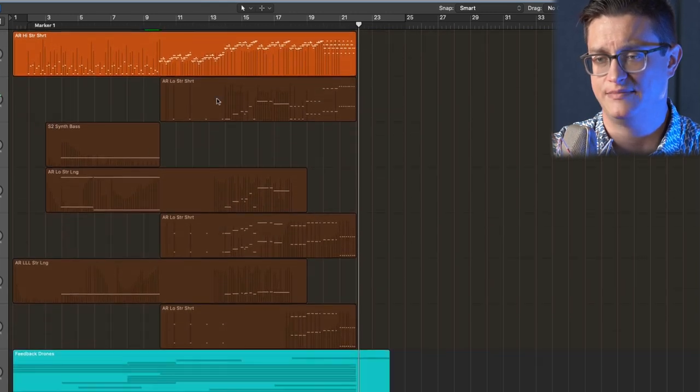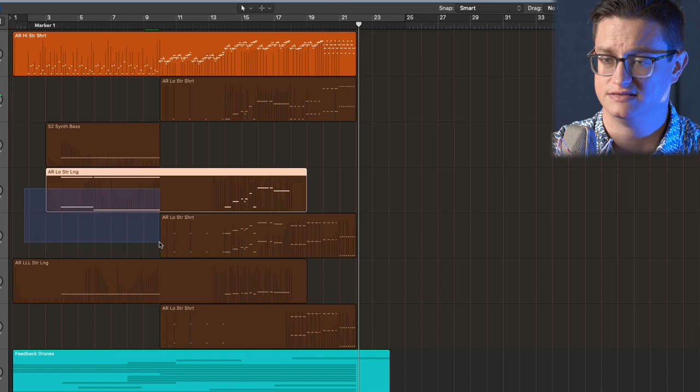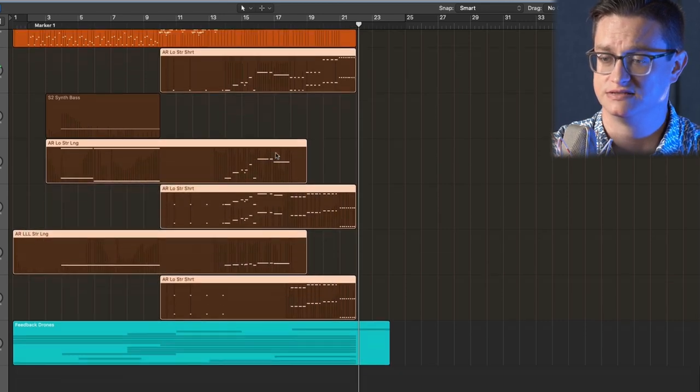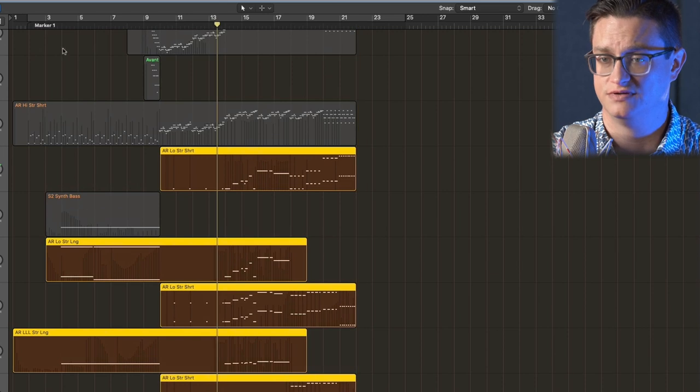Down here, it's Abbey Road low strings. This is the Abbey Road Legendary Low Strings. I think this is all Abbey Road on the low end of the strings on this one. I don't think it's anything else. We played that for you earlier.